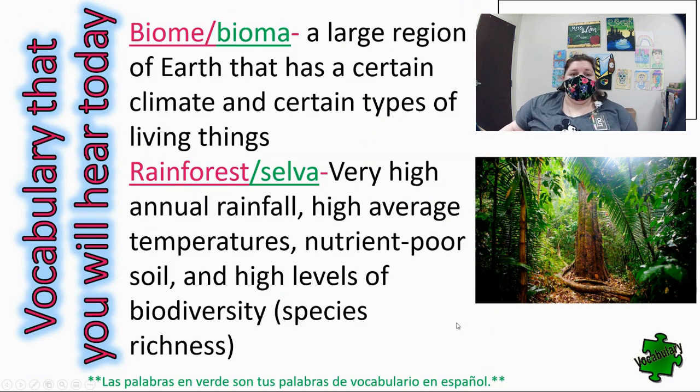Some vocabulary that you're going to hear today. Biome, a large region of Earth that has a certain climate and certain types of living things. Rainforest, very high annual rainfall, high average temperatures, nutrient-poor soil, and high levels of biodiversity or species richness. Remember, for my Spanish as a first language friends, you can look at the vocabulary word in green to help you make that connection with the definition.